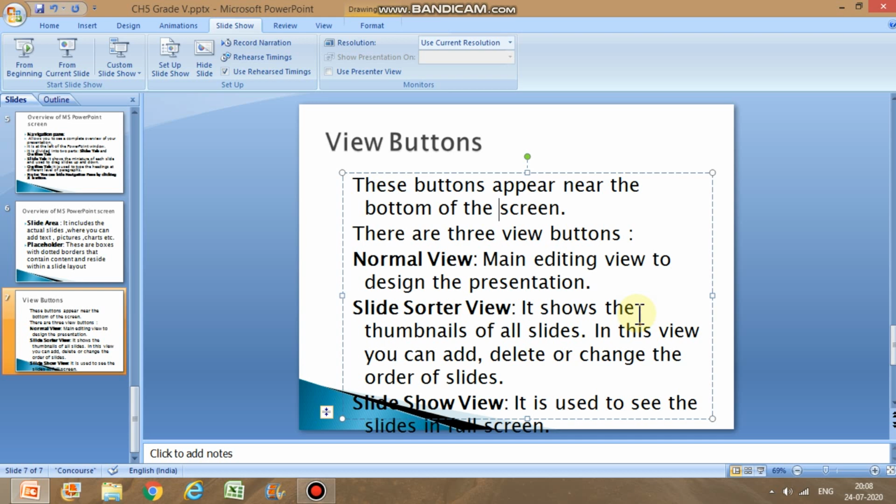Then you have slide show view. Slide show view is used to see the slides in full screen, like I was showing you the slides in slideshow. So these are the 3 views. Now I'm going to show you where they are. First of all, where the view buttons are present. The view buttons are present at the bottom of your screen. See my cursor, it is moving. The first is normal, second is slide sorter, and the third is slide show.